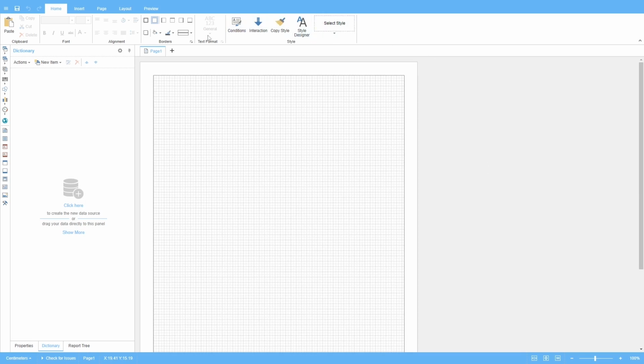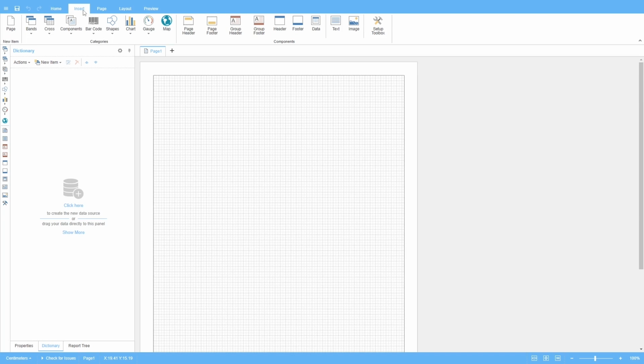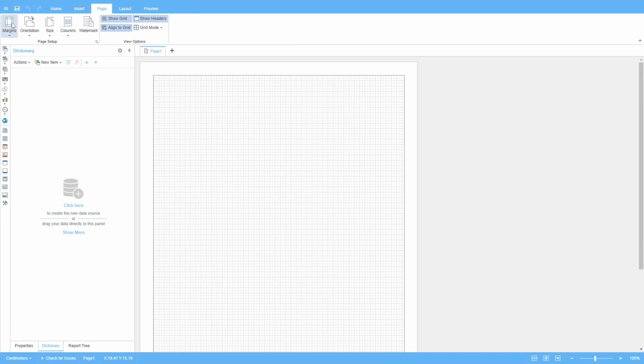Let's have a look. The Home tab allows you to edit elements, change position, and style. The Insert tab allows you to add different elements. The Page tab allows you to change the page, the size, orientation, number of columns. The Layout tab allows you to align objects horizontally and vertically. The Preview tab is a tool for viewing, printing, and exporting the reports.